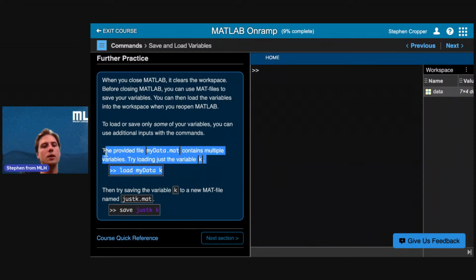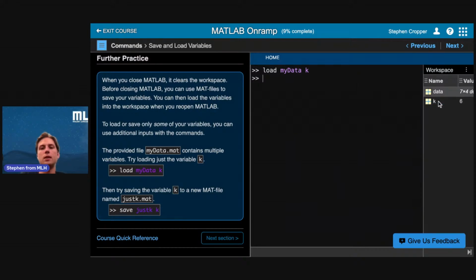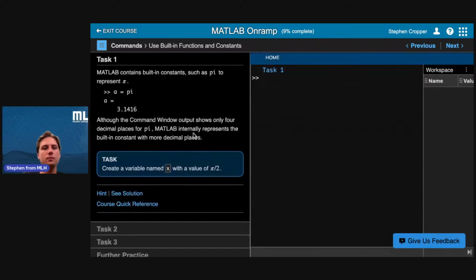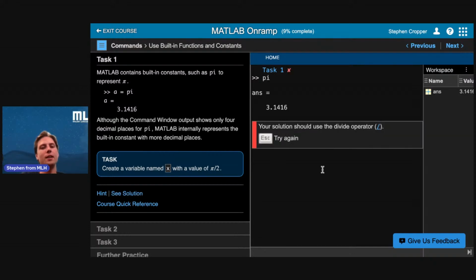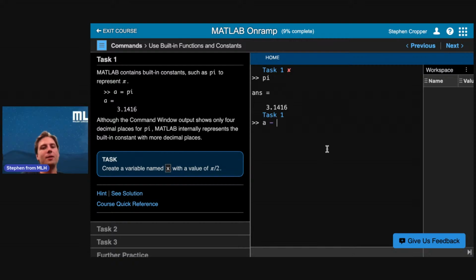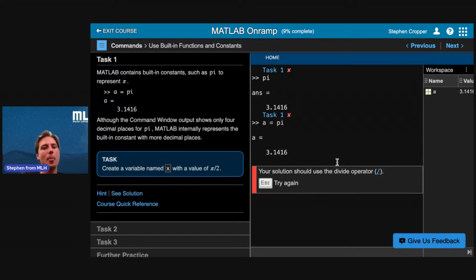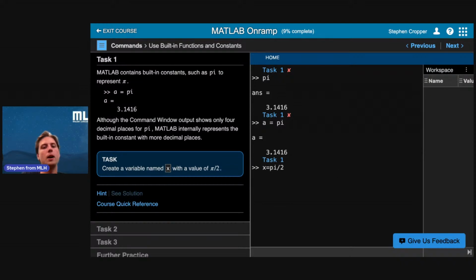This is interesting too. You can load a particular variable from the data file. You don't have to actually load the whole thing. So in this case, I just loaded K, and I can save it back into another MAT file. That's kind of cool. And we have built-in functions and constants. So pi, for example, is already defined in MATLAB. You can just easily store that. So let's create a variable with pi over 2.